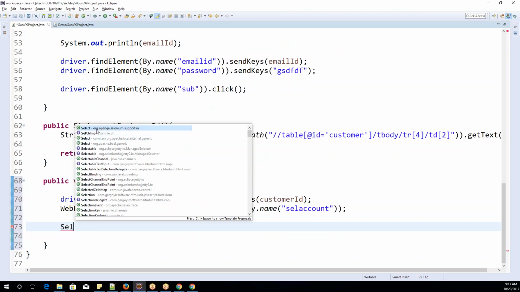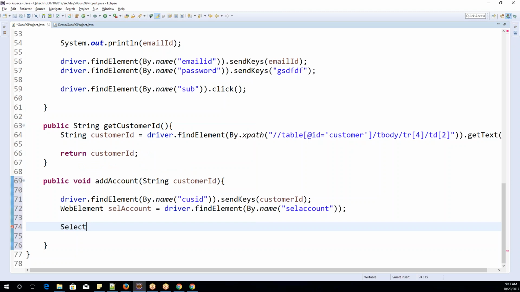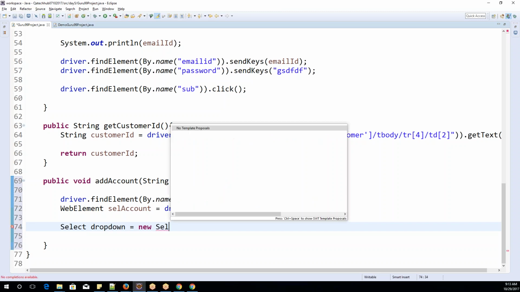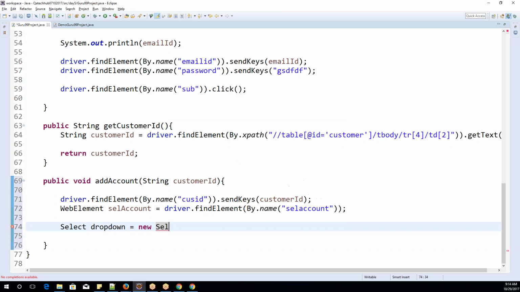Select, you have to take from org.openqa.selenium. Remember it. It is one of the most important interview questions: which class is used to deal with a drop down? Your answer should be that the select class is the one which is used to work with a drop down. So just do select, then give any name. Let's say I give the name drop down equal to new select, and then it asks for the web element which you want to consider as a drop down. So I want to consider this cell account as a drop down, so I'll just select this cell account.